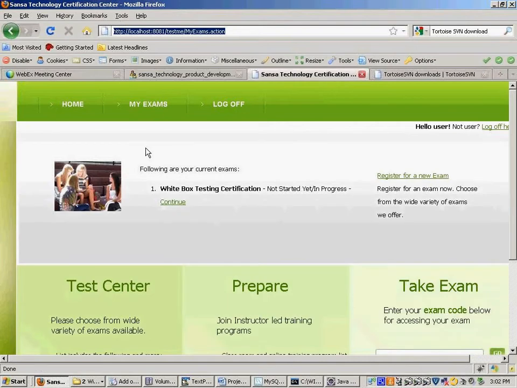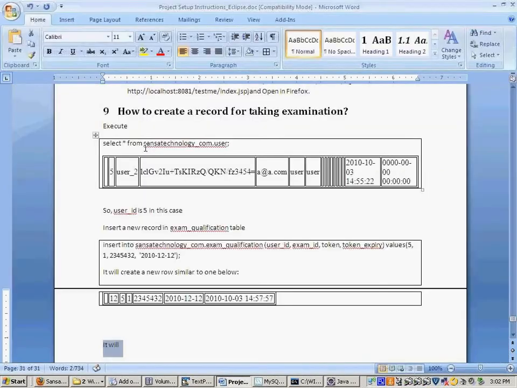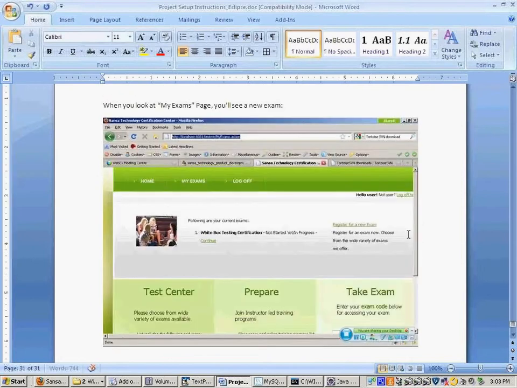So when I click on My Exams, you will see an exam now. When you look at My Exams page, like here, and of course there's an error, and I need to fix it. So let's see how we'll fix it, right? This is what the step is, right?